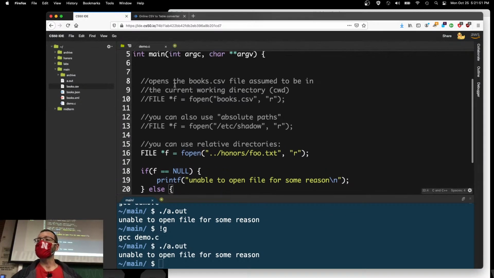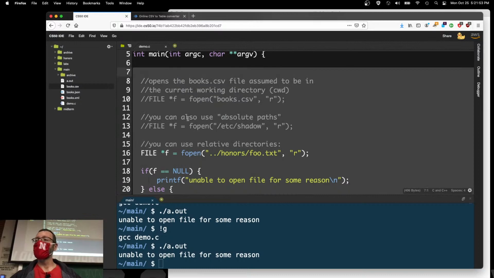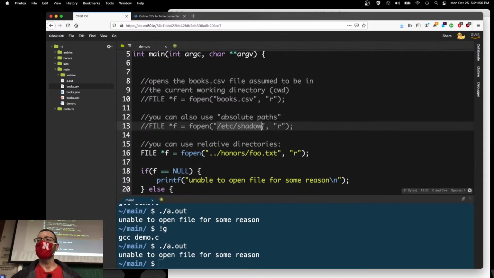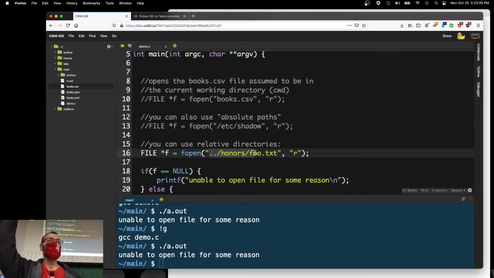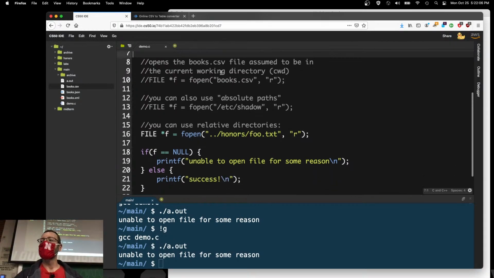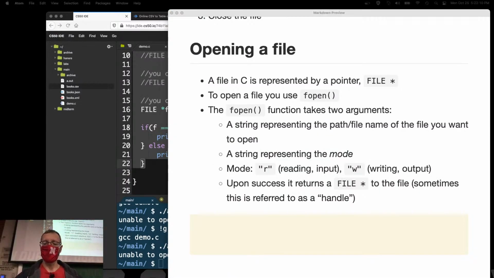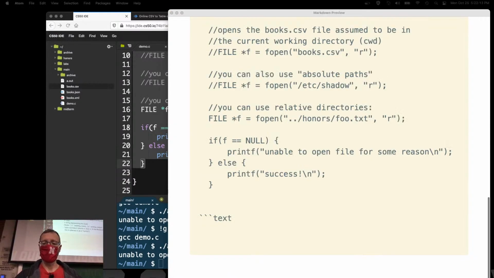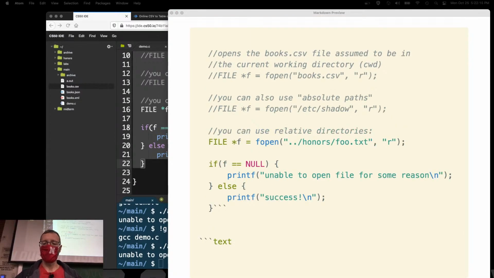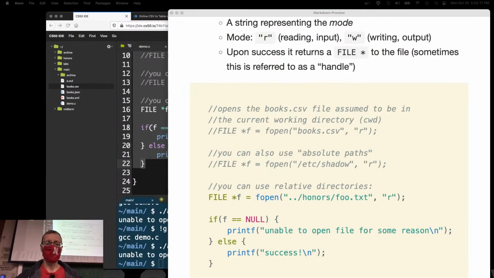So you can open things up in the current working directory. You can open things up using an absolute path. You can open up things using a relative path. Go up one level and then go over to that other directory called honors, and then within that directory, open up the foo.txt file, okay? I'll bring this over here into the notes. There we go. All right.